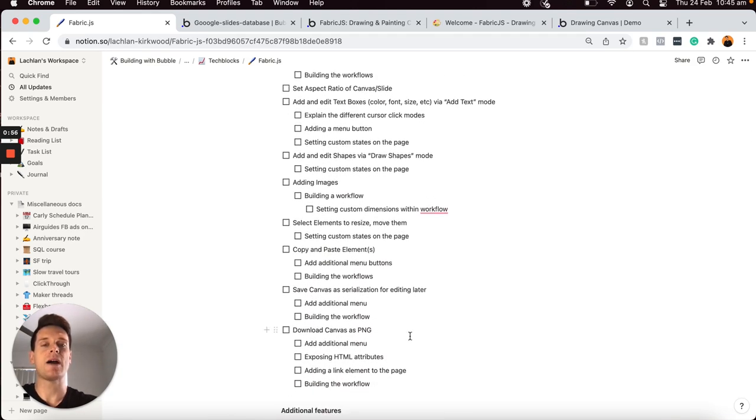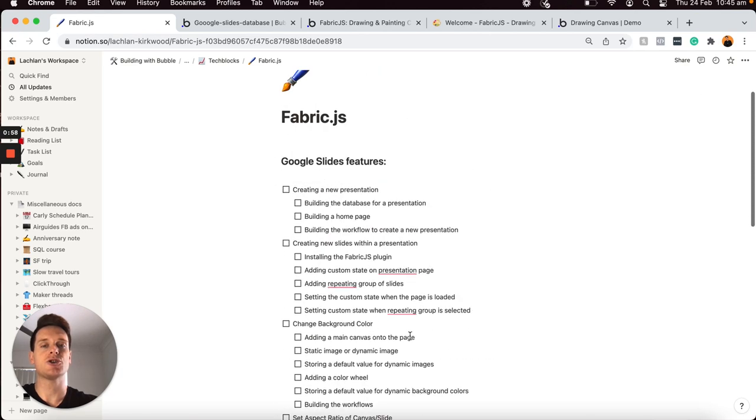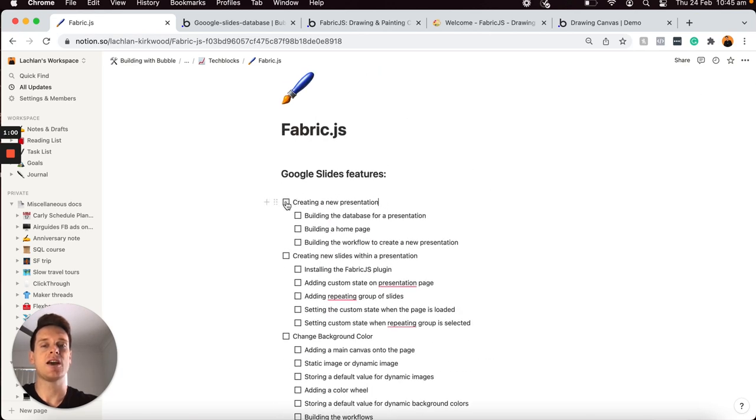And what I love about Notion is that it just allows you to create a checklist where you can tick off items as you finish adding them into your Bubble editor. And of course, I'll be sure to share a link to this Notion doc so you can create a duplicate of this template if you'd like.